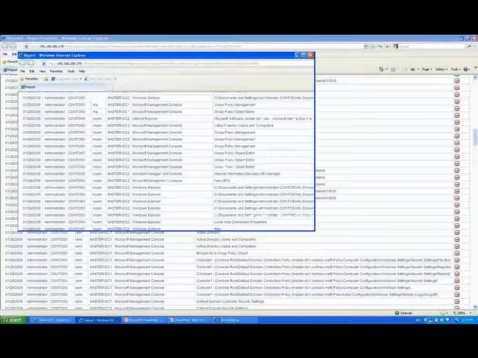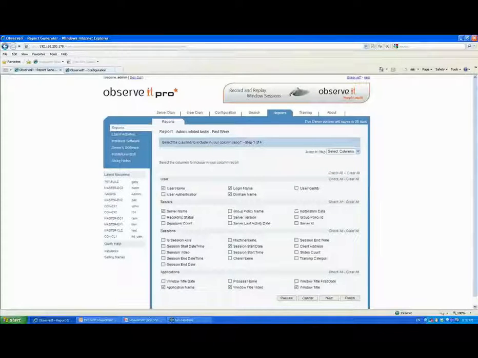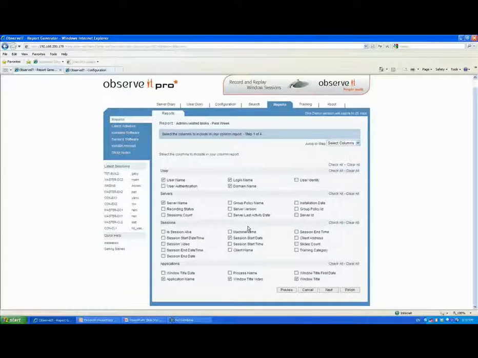So let's see what other options we have to configure this report. If we go to the Edit section, the first thing is that we have all these columns which represent metadata that ObserveIT collects. So you can see, for example, username, login name. You can see the server name. You can see things such as window titles, application names, when the session started and when it ended, the machine name that was used to initiate the connection to the server, the client address, and many more options.